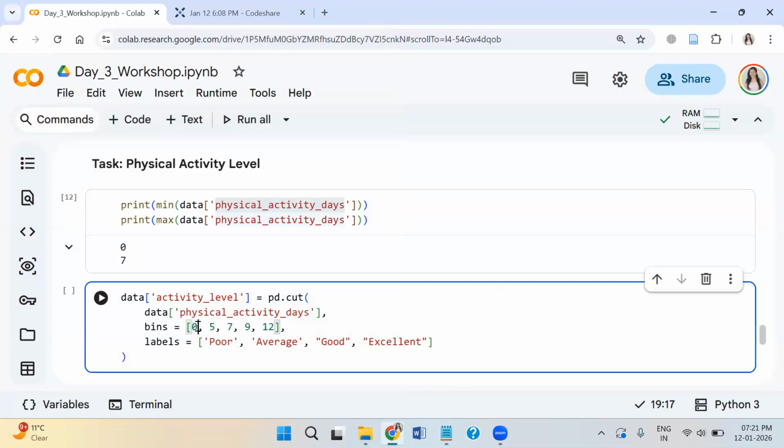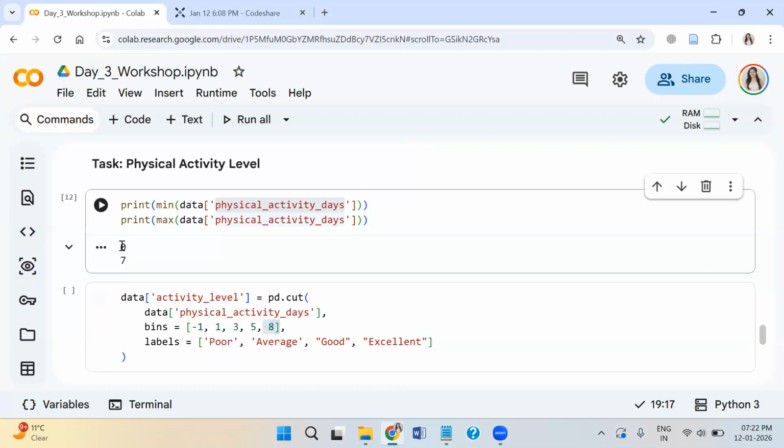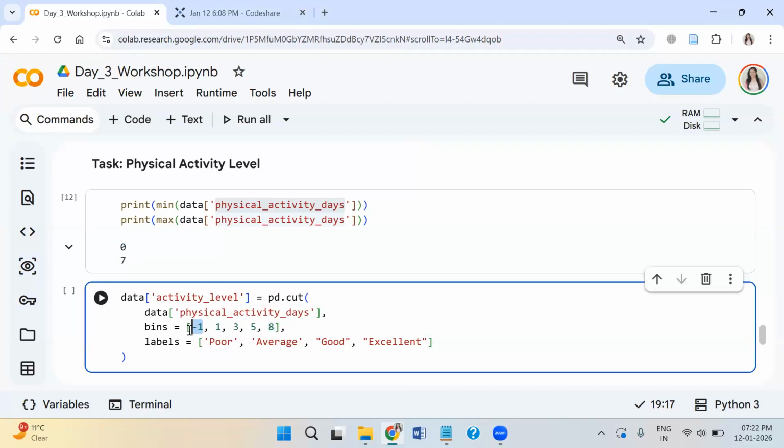So for example, I'll start from -1 so that 0 gets included, and I'll take it from -1 to 1, for example, so that 0 and 1 both get included in it. Then I'll make 1 to 3, then 3 to 5, then 5 to 8, although we can make it up to 7 also, then also it will be fine, because the end point is included but the start point is not included. That we need to keep in mind. So if it starts from 0, 1 less than that should be your start point.